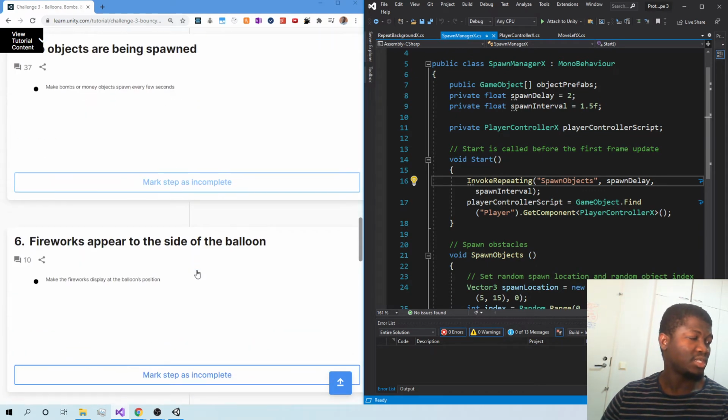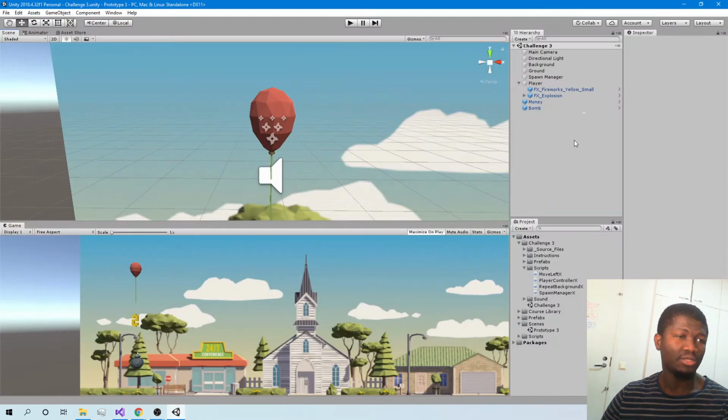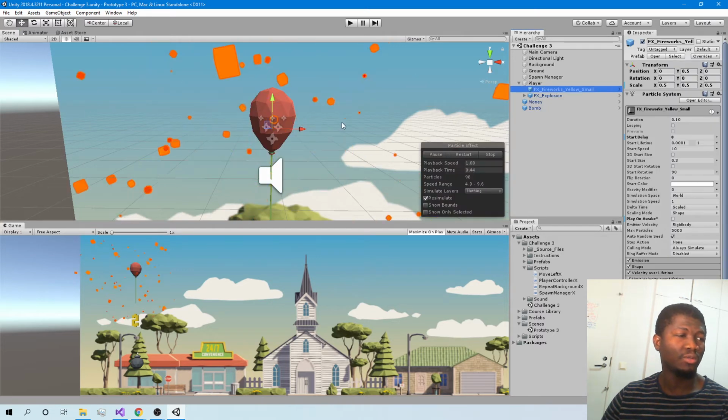And the next one is fireworks appear to the side of the balloon. I think I did that from the editor itself. Fireworks was somewhere here, so I just repositioned it to be here, using the translation tool. And that's that about that.